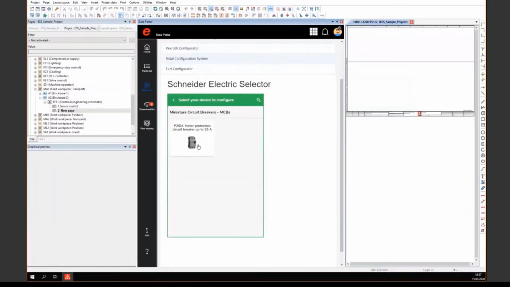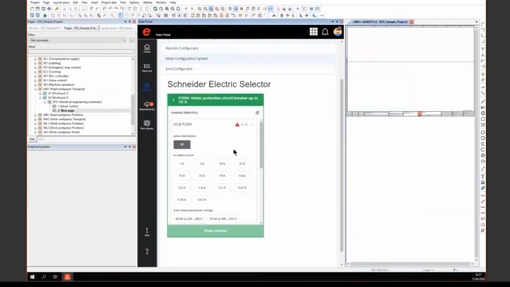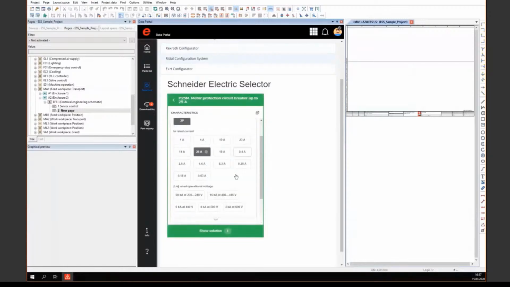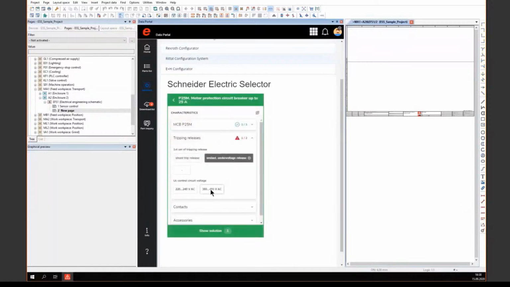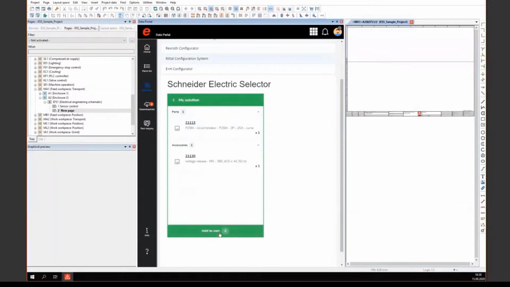Okay, I scroll down. I choose this one, and here I'm asked to give some technical parameters. Let's assume that I choose just this. Down here, I can type in more technical parameters, for example, this and this. It's not necessary, but okay. So now I have one part and one accessory.